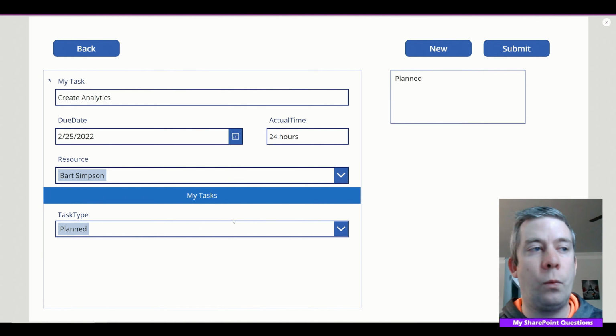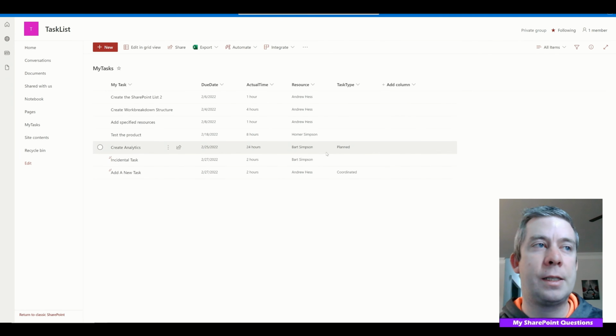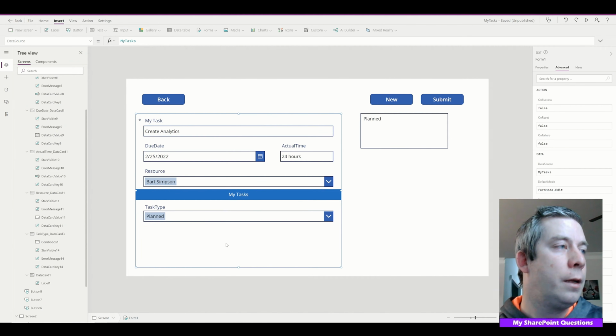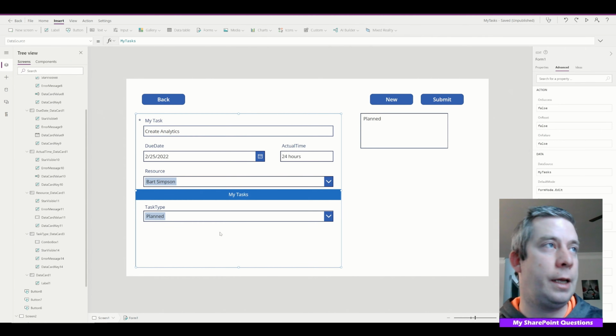it thinks there's only one value in there. So when we go back to SharePoint, it's still stuck on planned. PowerApps doesn't even give us an error. So this is the way that I populate a single line text field.